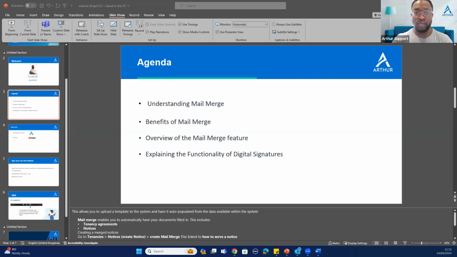Okay, so this is a tenancy agreement poll. Just give me an opinion. How often do you send out your tenancy agreements? Is this something you do on a daily basis, a weekly basis, monthly? Is it occasional or is it never? It's just good to have a rough idea of the people within the meeting right now. I'll give it another minute or two.